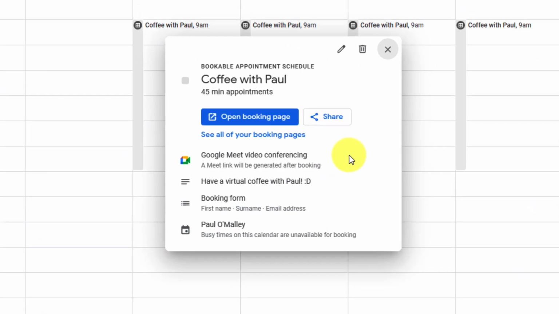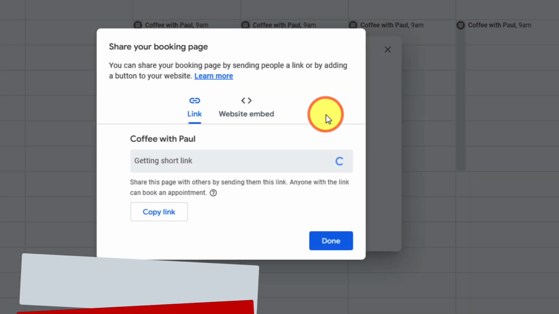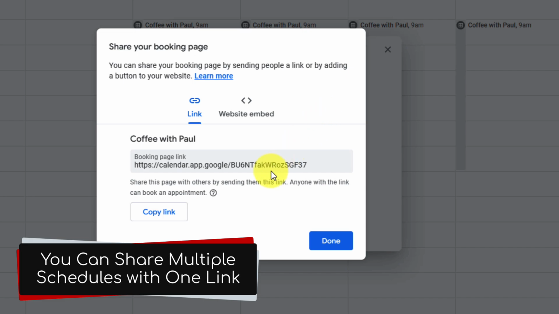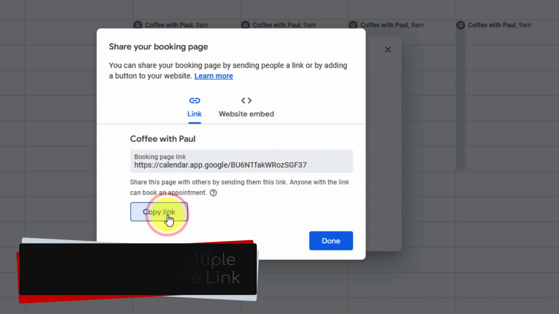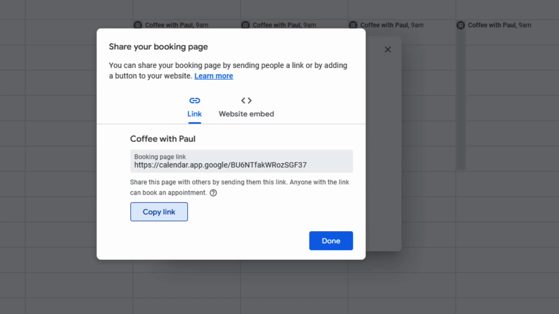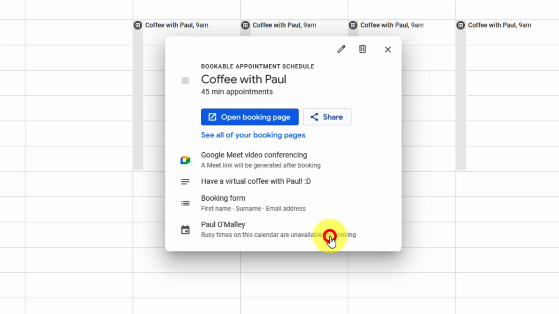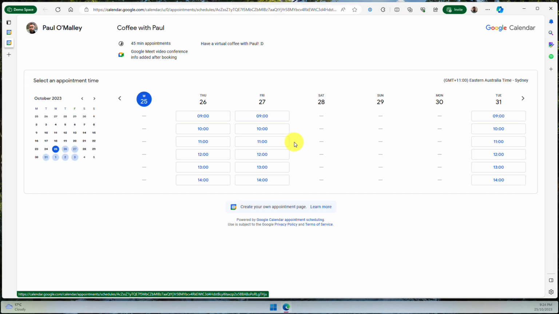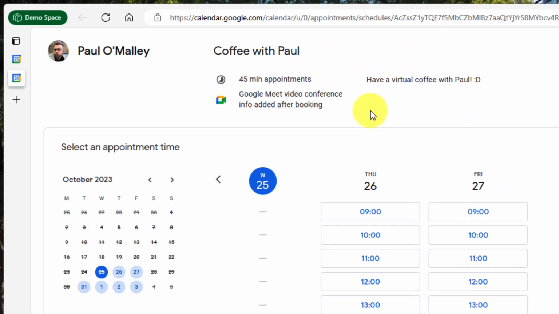And now that our appointment schedule is set, we have an easy option here to be able to share, just like we would with any other item in Google Docs or Google Drive, where we can simply copy the link and paste that into an email, our email signature potentially, or even any other messaging client. Now, in order to see what that looks like, I'm going to select the open booking page, which will show us what someone would see when they click on our booking page.